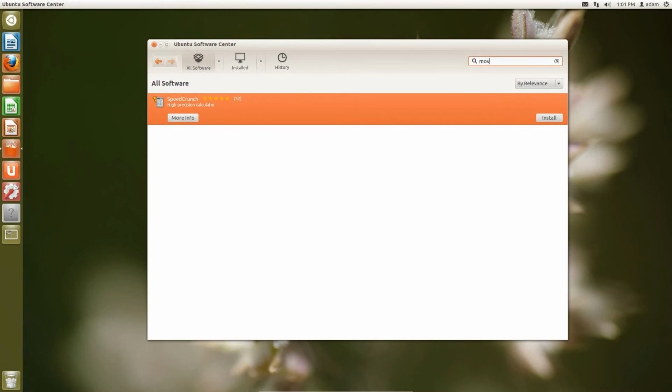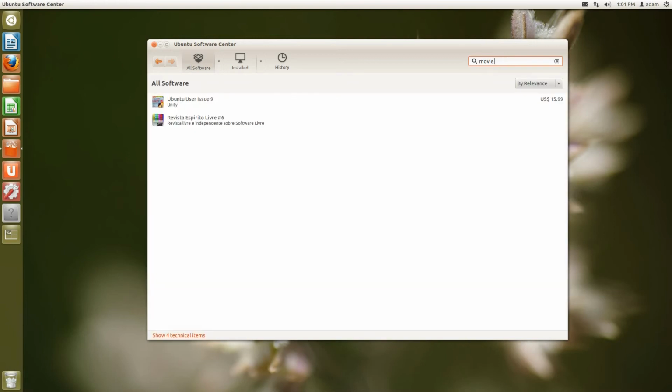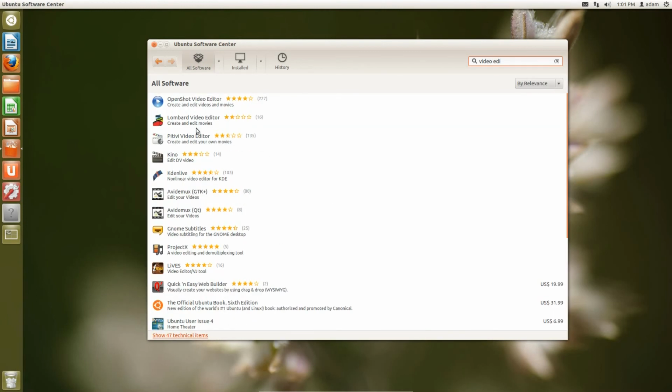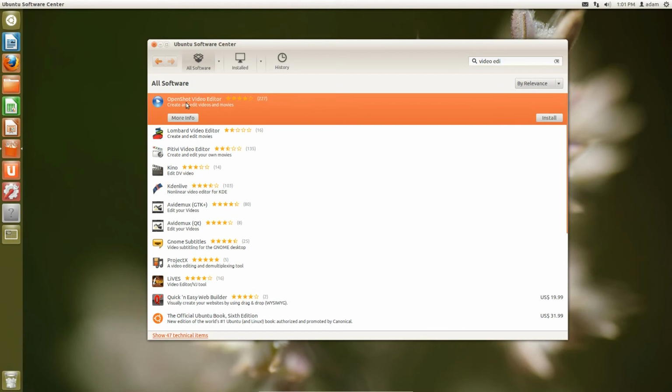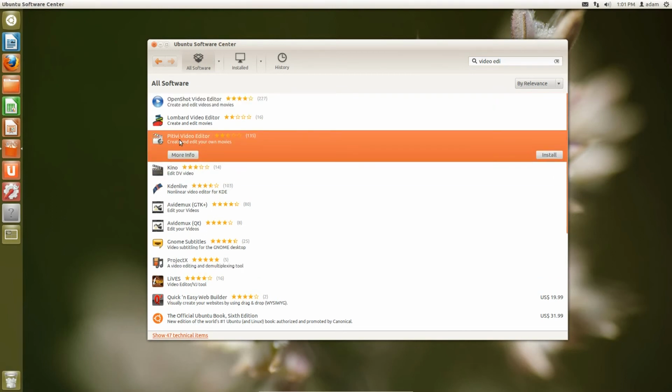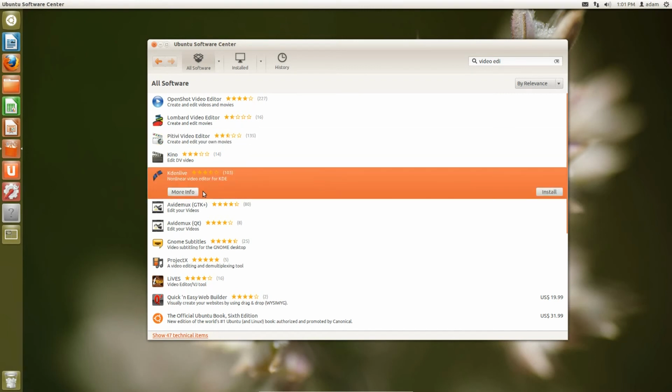If you're looking for a movie editor, if I type in movie editor, let's see what pops up. Nothing fantastic. Maybe video editor. Okay, so OpenShot is pretty good. Kino is decent. PiTiVi video editor is decent. I prefer Kdenlive if I am going to edit videos in Linux. Honestly, I just do this on the Windows operating system because I'm kind of disappointed with the video editors. But hopefully this will change in the future, and then I can use Linux to actually edit my videos.